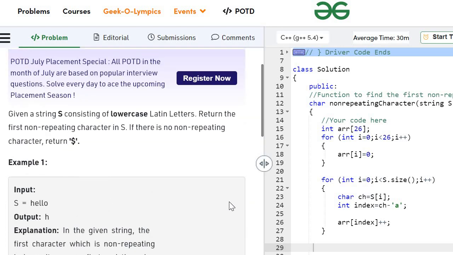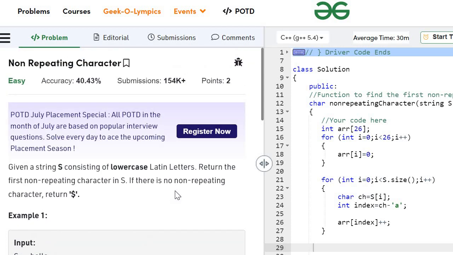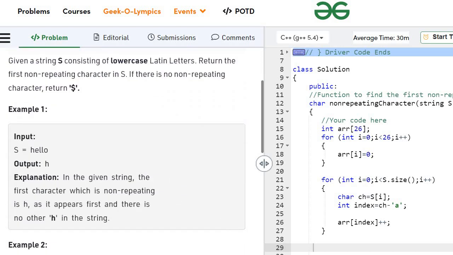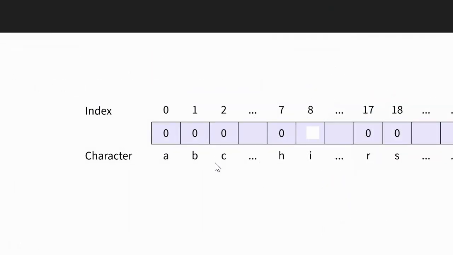The second approach is using an array to store the count of the occurrences of each letter. So this is a visual representation. We will maintain an array and each index will correspond to a character. Suppose index 0 will correspond to character A, index 1 will correspond to character B, index 2 will correspond to character C. This is how. And what we are going to do is check the entire input string and increment these values. Like if A is occurring 3 times in the entire string, then the value at this place will be 3.